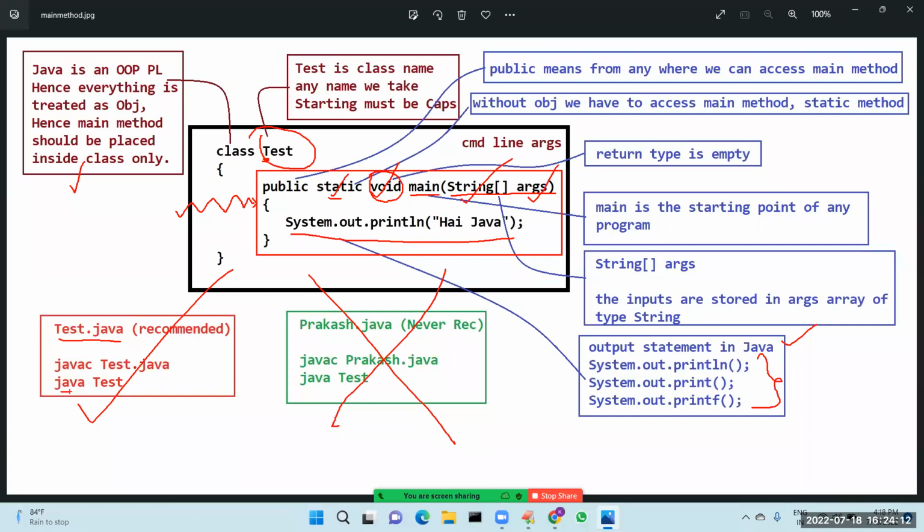If you want to execute, java space Test. But you can save this file with any name, it need not be Test. In this example I have saved the file as prakash.java. But make sure at the time of compilation we have to use javac space file name dot java, but at the time of execution we should not use a file name, we have to use a class name. That's why, to avoid confusion, it is always good programming practice to take the file name and the class name as the same.